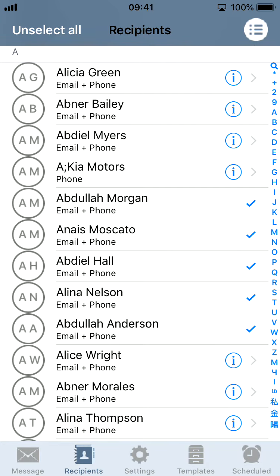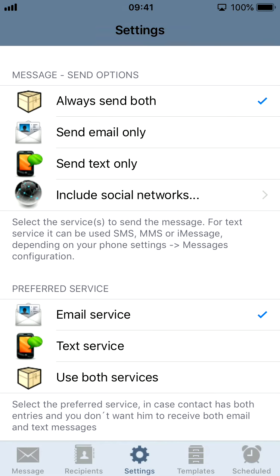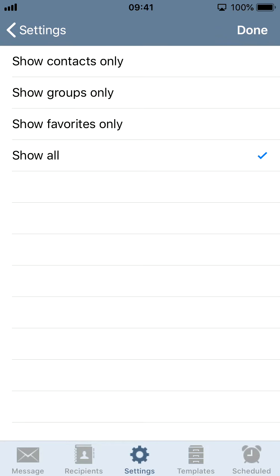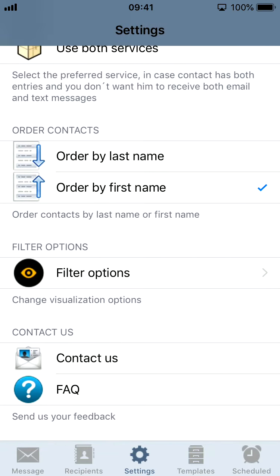The group is created. It might be hard to see it because I have many contacts, but you can just scroll by the letters, or you can go to the settings, filter options. This is only available on the premium or upgraded version: show groups only. And if I go back, here it is, group 1. I go inside and I see the 5 members. Let me just put the filter options as it was. Going back to my message, I can search.